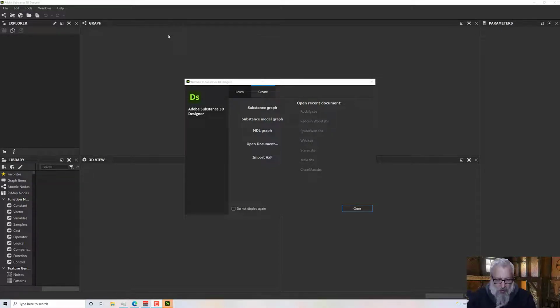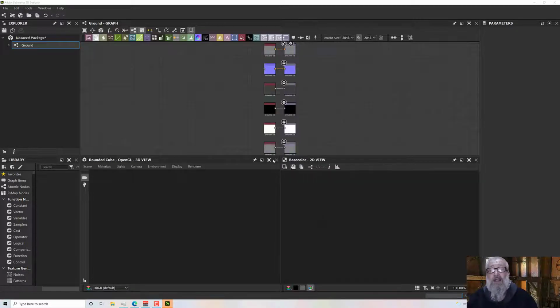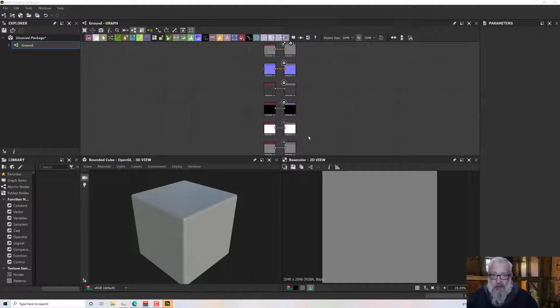We're going to do something a bit more extensive this time. We're going to create a little ground map, and as with all these things, we start out with a graph. So I've just launched Designer, and we'll go up to Substance Graph here, and we'll call it ground, imaginatively. I'll go 2048 relative to parent, new package, and click OK. There we go. So now we've got our windows up.